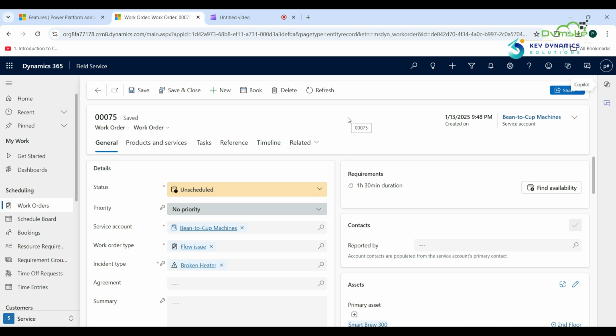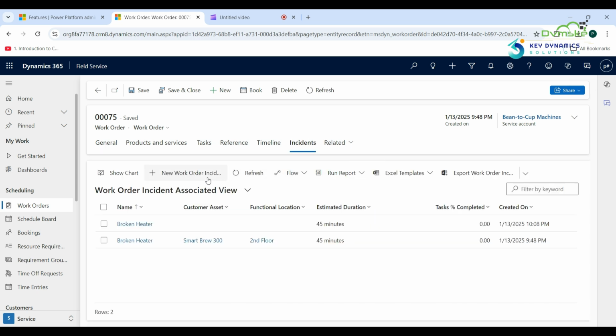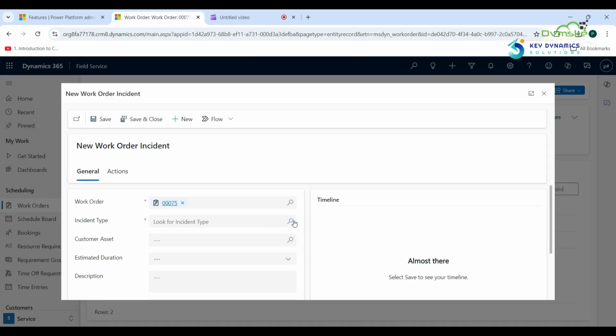If you create an agreement and you want to have an asset that might not match with the account, and if you disable this validation, then you can do that as well. So this is work order, and the same scenario will work for work order incident. Now click on related drop down and then click on incident from here. Now click on new work order incident and now click on incident type.